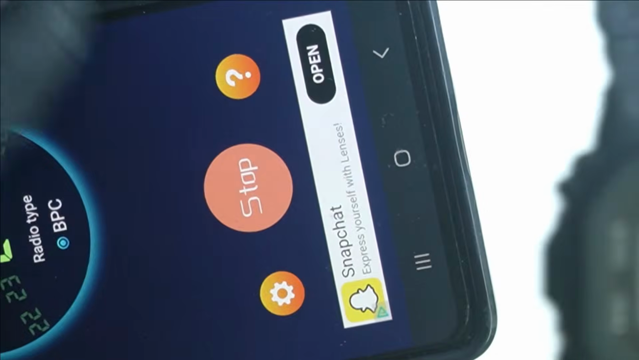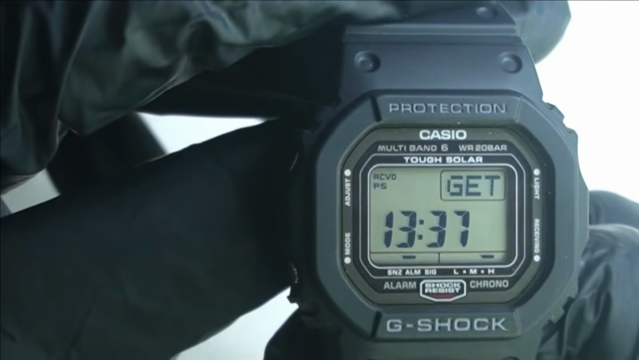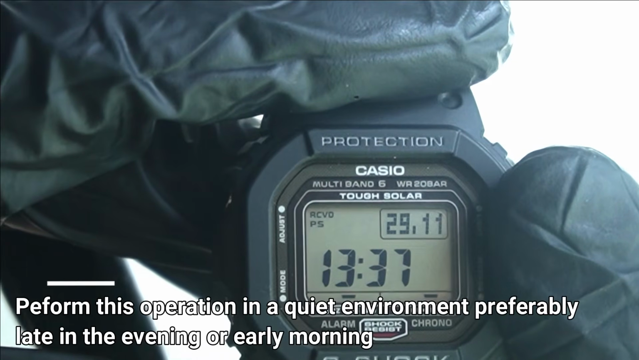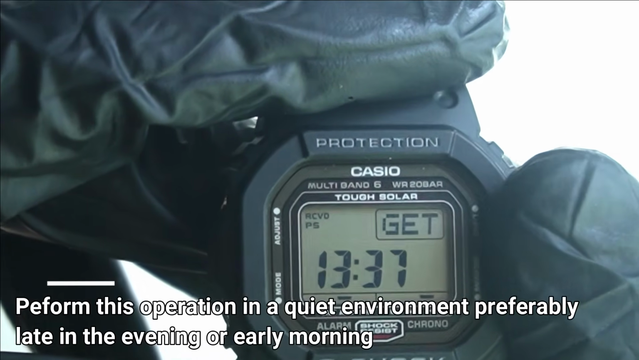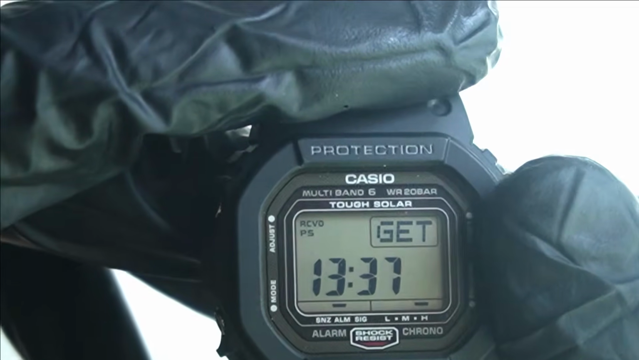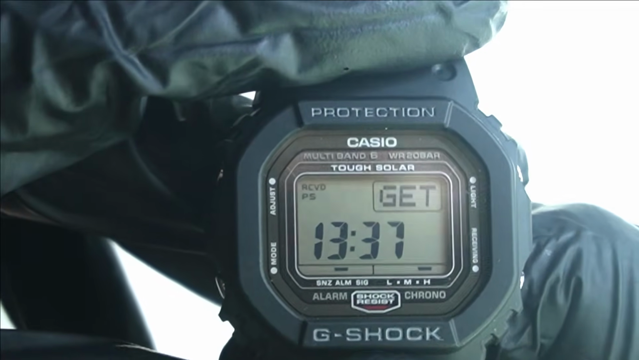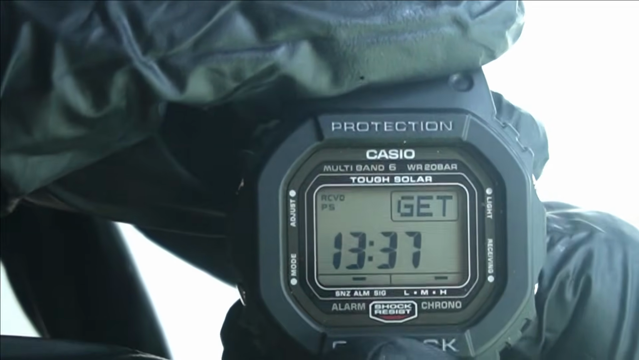Let me stop the transmission of the signal from the app. And the time is set to atomic time. You can see the RCVD. So that is the new date on which this atomic time has been set. So that is today, 29th of November at 1:37 p.m. But this is Beijing time. At 1:37 Beijing time, this time was set to atomic time, but we did it manually through the app.